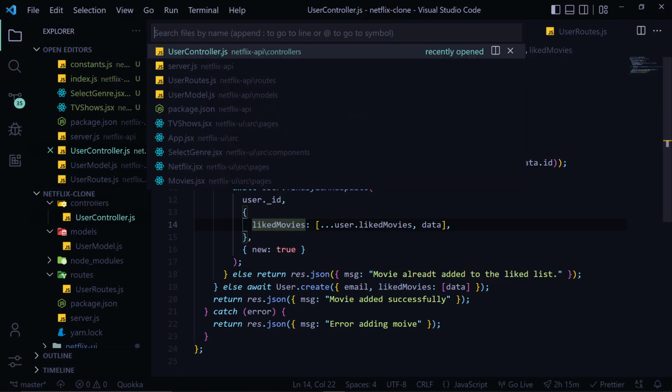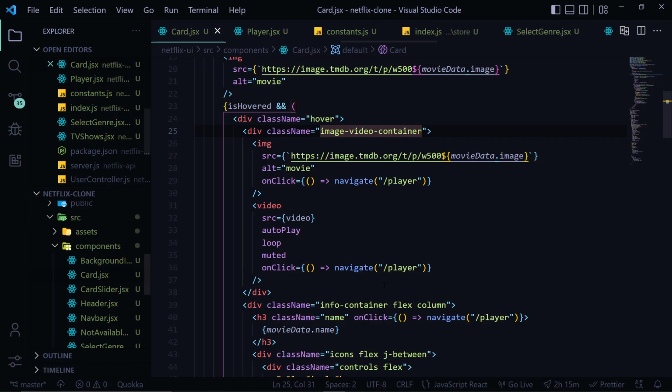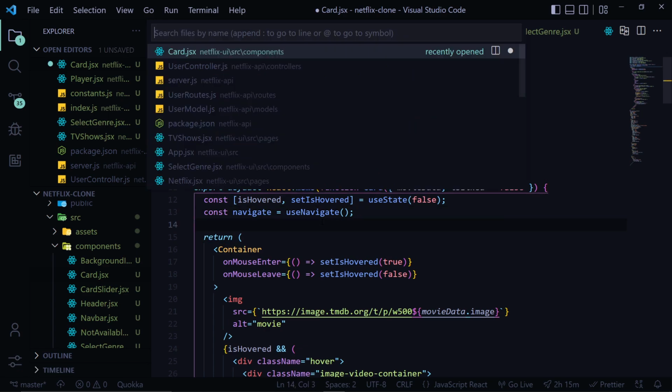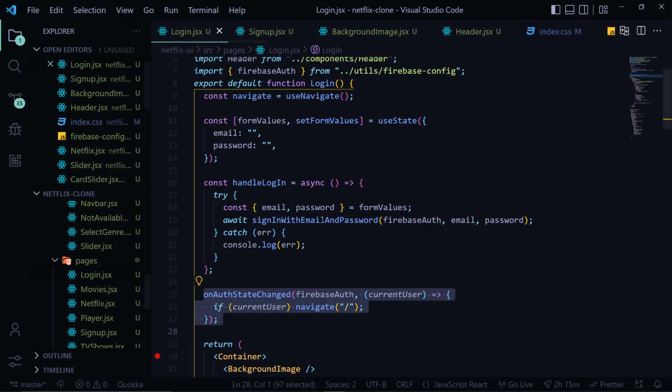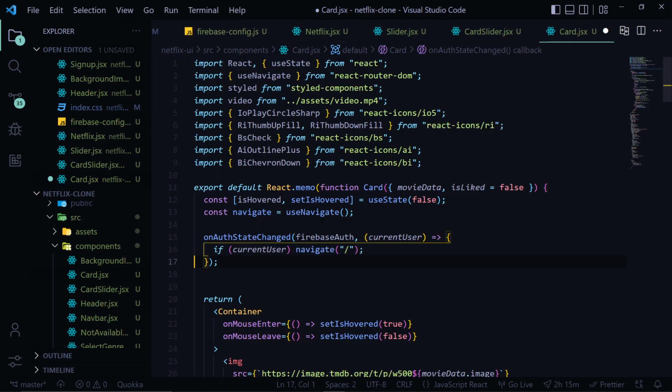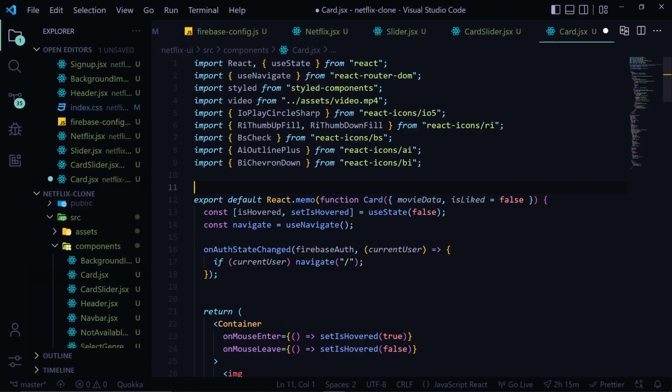So let's head over to card.jsx, and what should we do here? Do we have the auth state change? So let's get that from login. Copy card and we'll create a component.